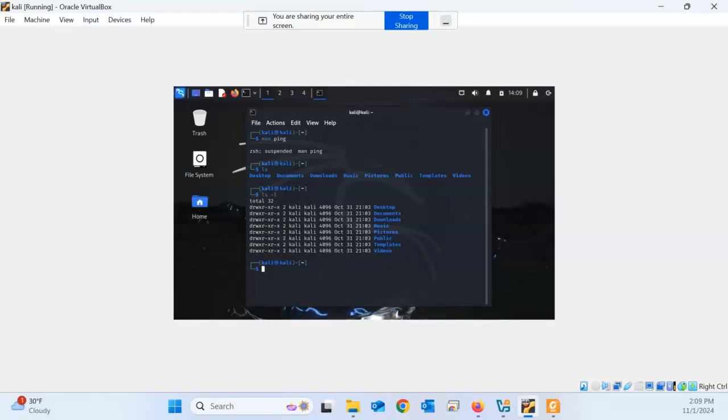chmod is the new command that we are going to learn today. chmod is the command used in Linux to change the permissions of files or directories, and permissions determine who can read, write, or execute the file. Same thing, we have files.